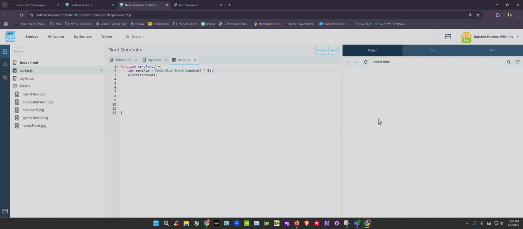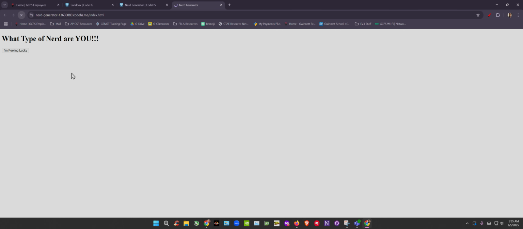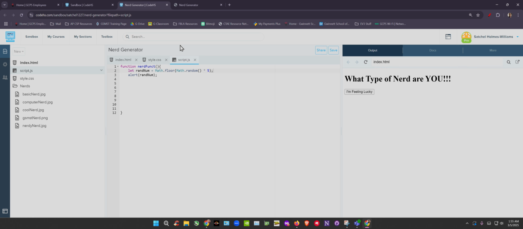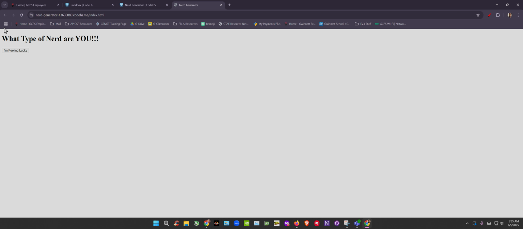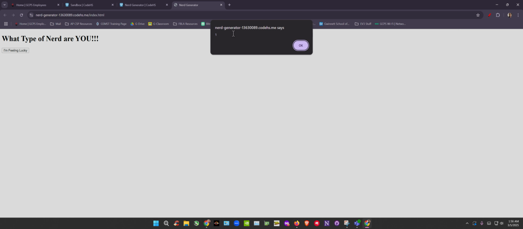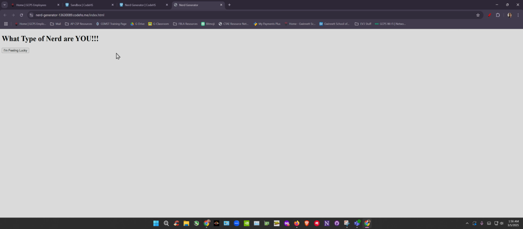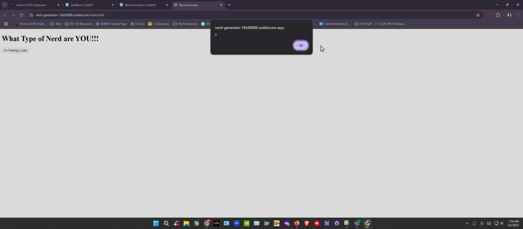So I'm going to refresh my page here, which is going to save it. And now when I press this button, it should run the function nerdfunct. It should assign random num a random integer between 0 and 4. And then I'll be able to see what that random number is with our alert. So I'm going to press I'm feeling lucky, and you can see our random number is 1. I press OK, I press it again, random number is 0.